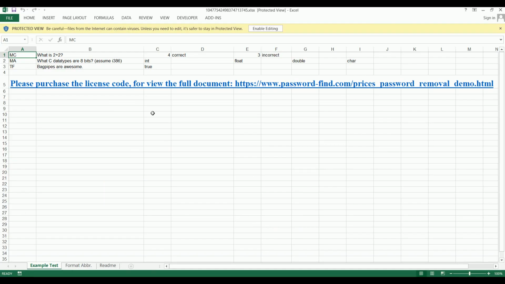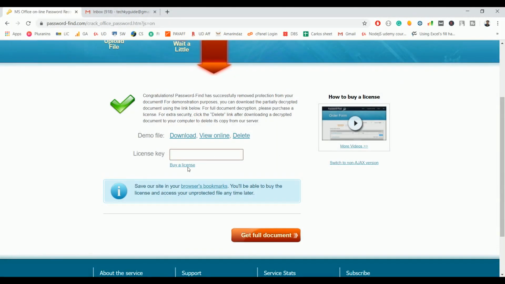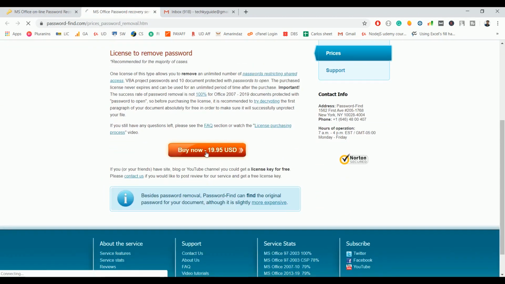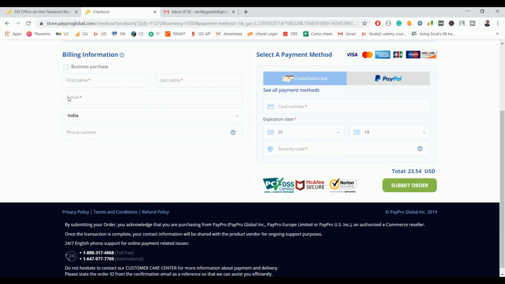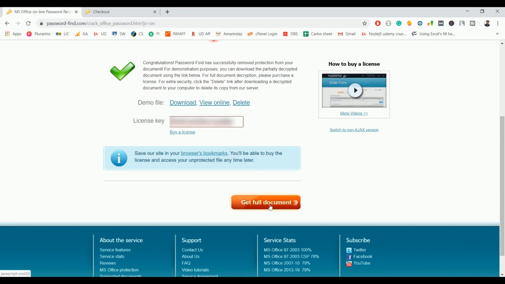If you see here, it exactly matches the data that is present in the actual file. It contains three tabs: example test, format abbreviation, and readme. So I can go ahead and purchase the license key with confidence. Click on the buy a license option. Here you need to click on the buy now button, and it is processed by PayPro Global. Just enter the details and click on submit order, and your license key will be instantly delivered to the email ID that you have given here. I already purchased a license and I'm going to use it here. Once you put in the license key, click on get full document to download the entire document without password.